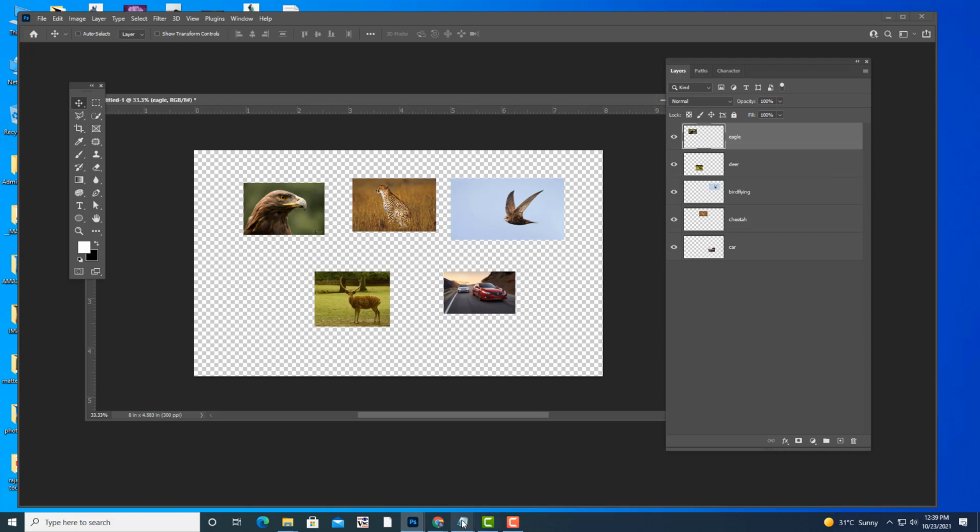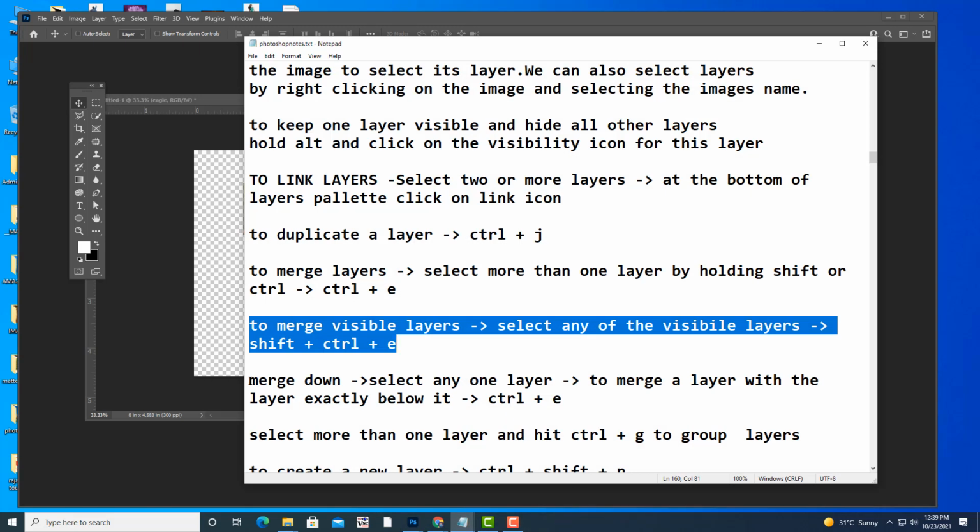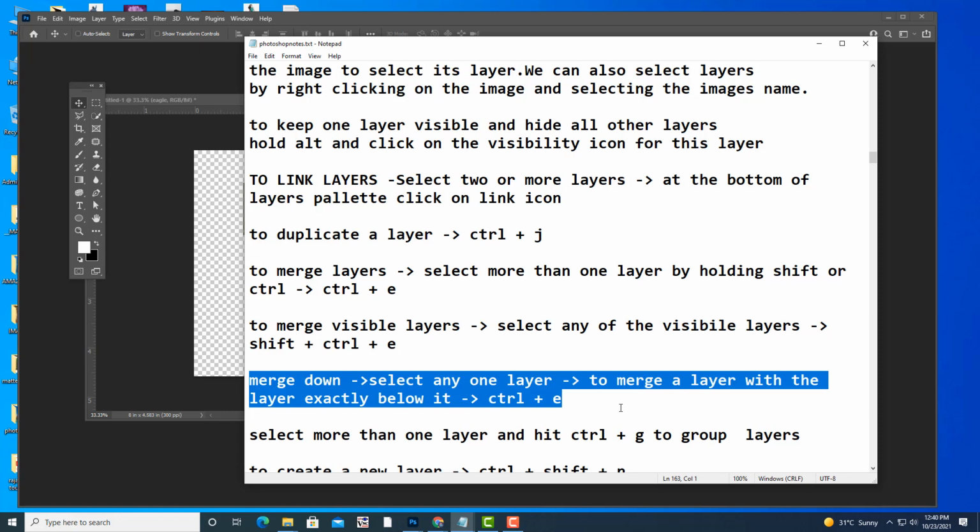Okay, so what is merge down? So just write down this point. Okay, merge down. Select any one layer, to merge a layer with the layer exactly below it. Keyboard shortcut is same, Control E.